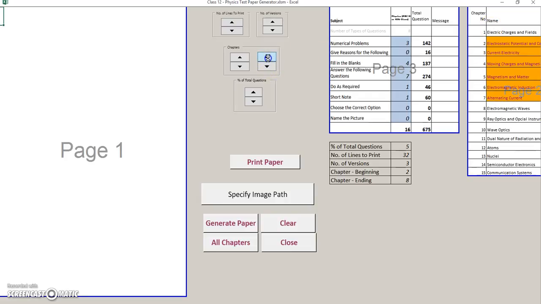Similarly here I can choose. As you notice, since there are no other options available, it's very clear that you cannot choose discontinuous chapters. That means you can't choose 4, 5 and 9, 10. You have to choose chapters in sequence only. Okay. Now coming to the next option.